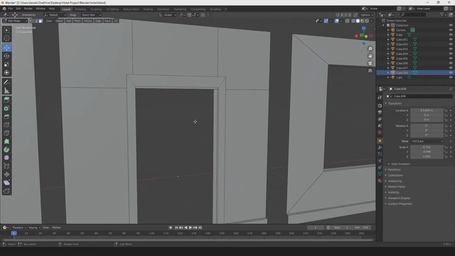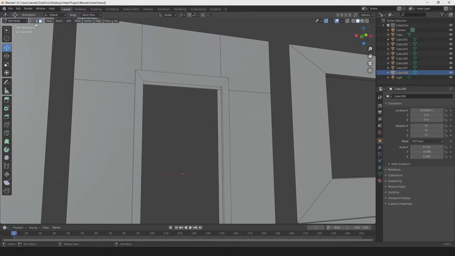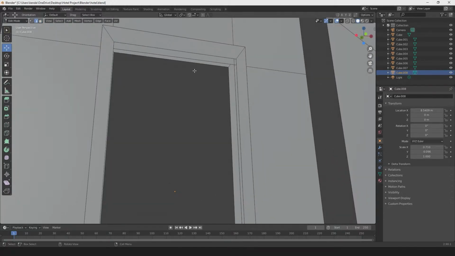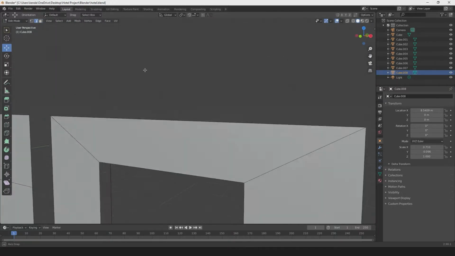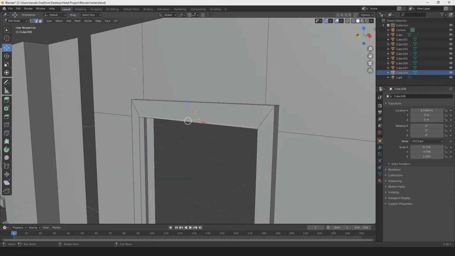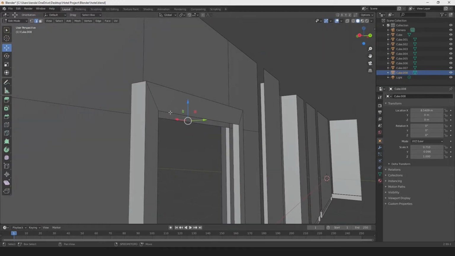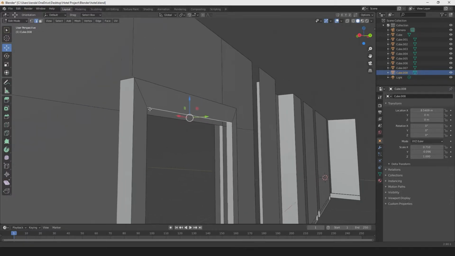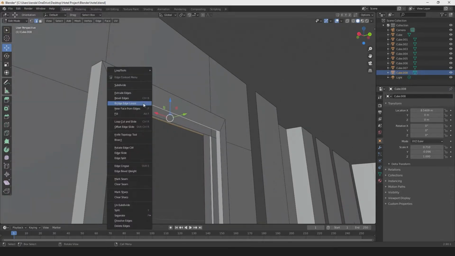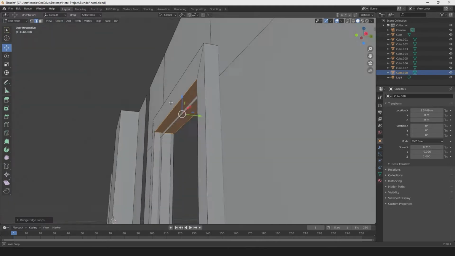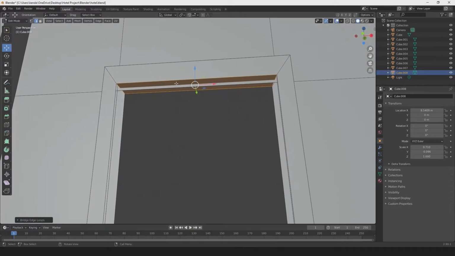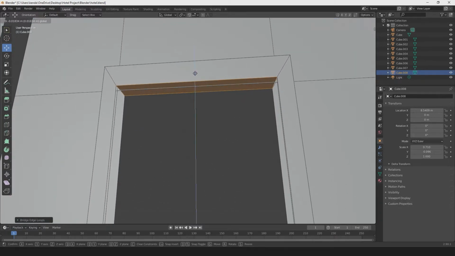And what I now want to do is go to Edge Select and basically select the top front edge of the doorway, hold Shift, select this back opposite face edge, right click, go to Bridge Edge Loops, and we have this. And we can drag this down so it makes a little bit more sense.